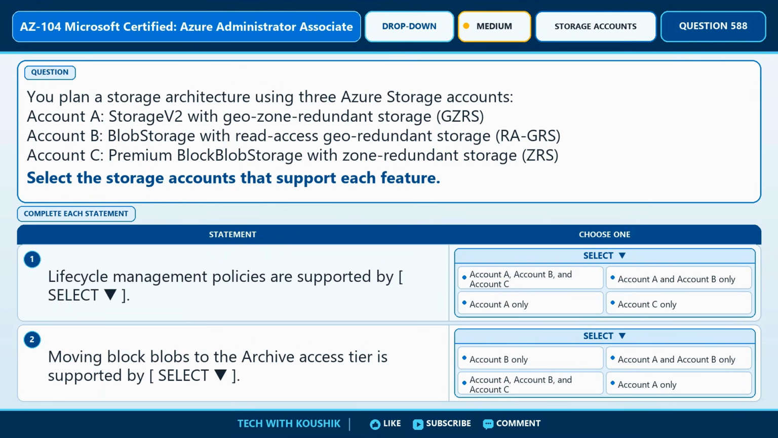Complete each statement by selecting the appropriate value. The first statement reads, Lifecycle management policies are supported by the blank. The available choices are 1. Account A, Account B, and Account C, Account A and Account B only, Account A only, or Account C only. The second statement reads, Moving block blobs to the archive access tier is supported by the blank. The available choices are 2. Account B only, Account A and Account B only, Account A, Account B, and Account C, or Account A only.